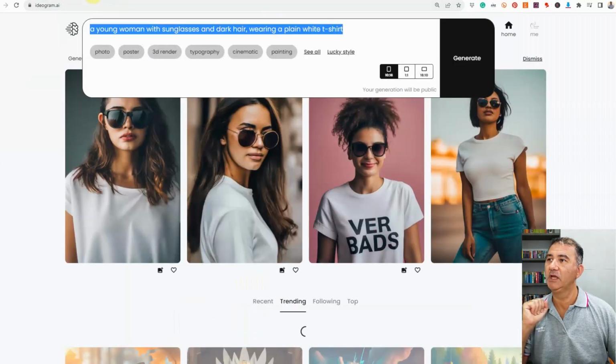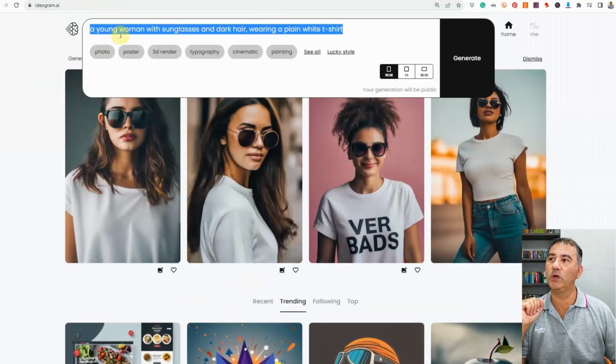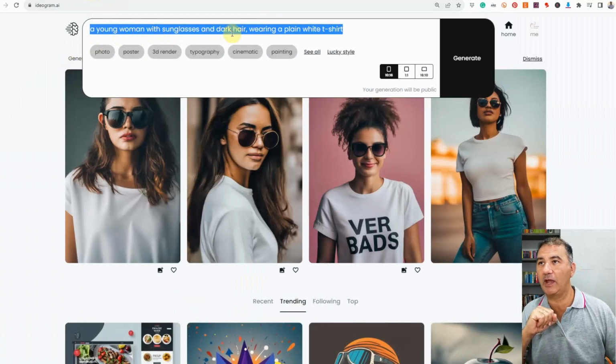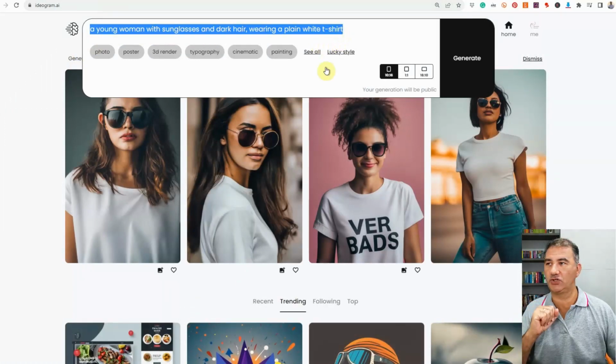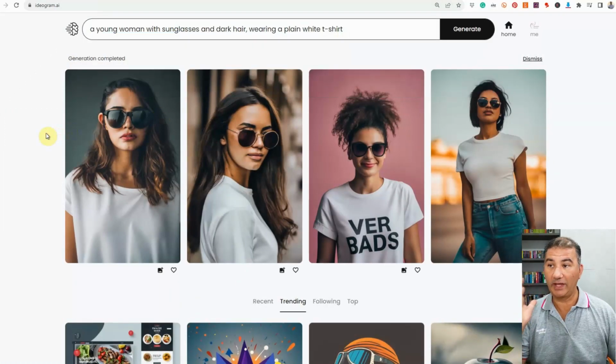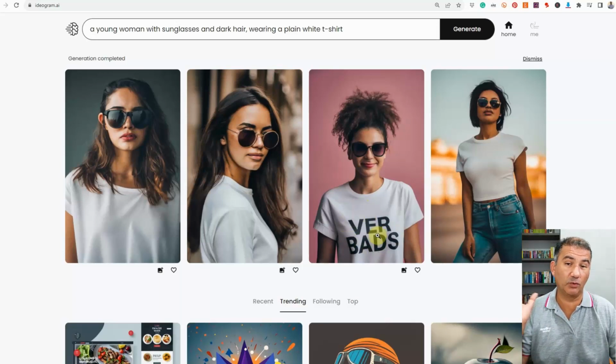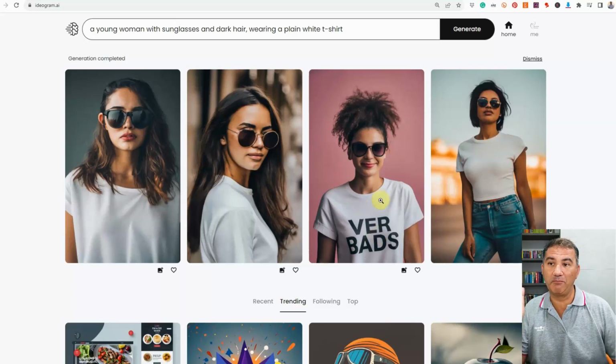Now, moving on. The next one here is I typed in a young woman with sunglasses and dark hair wearing a plain white t-shirt. And as you can see here, again, we've got 3 out of 4 really amazing mockups that you could use. This third one over here, technically speaking, you could remix it, or if you have the time and the patience, you could open it up in Photoshop or Photopea and just basically clone out the text if you want to go that far, because it is a really great mockup that you could easily put one of your designs on.